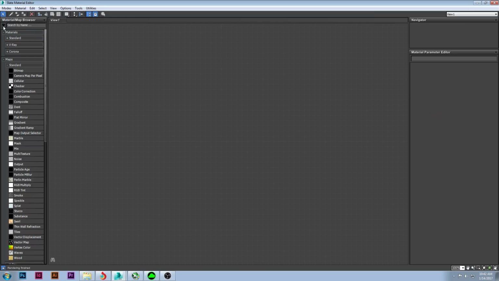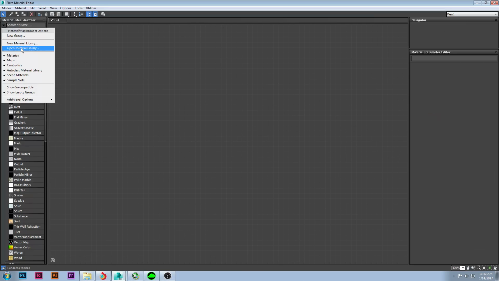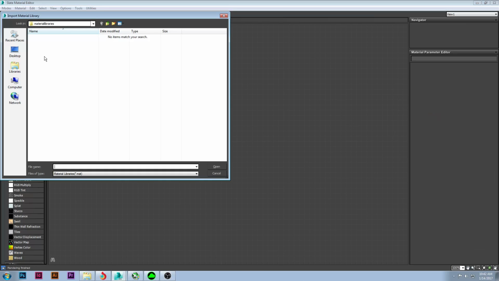Next, you're going to go over here to the left. It says Material Map Browser Options. Click on that and do Open Material Library. Now you're going to navigate to wherever you have your downloaded folder at. Make sure you unzip it as well.